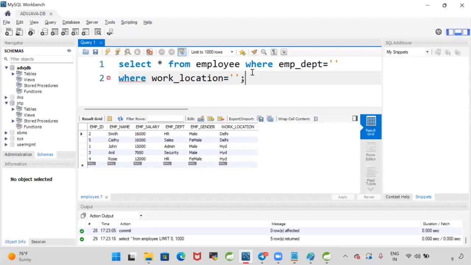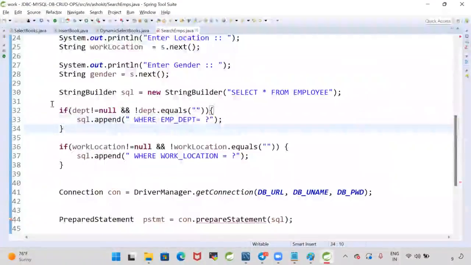Is it valid SQL syntax? It is invalid SQL syntax. Why is it invalid? Because I have given two where conditions. How many where conditions do we need to give? Only one. So is my code correct or incorrect? Incorrect. Can you tell me how to write the correct code now?